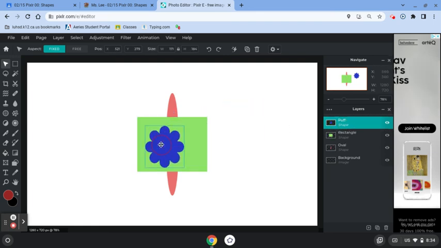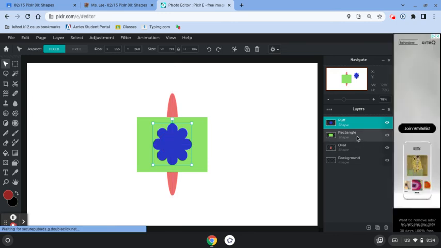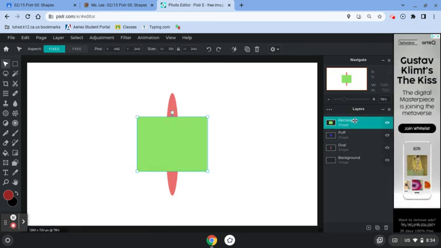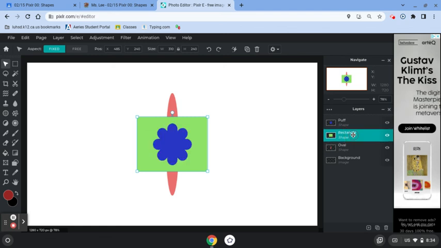I'm going to grab the puff and stick it on here. Again, I could grab that rectangle layer and stick it on top of the puff. You don't want to see the puff. So I do want the puff, but I just kind of want it to look more like that.